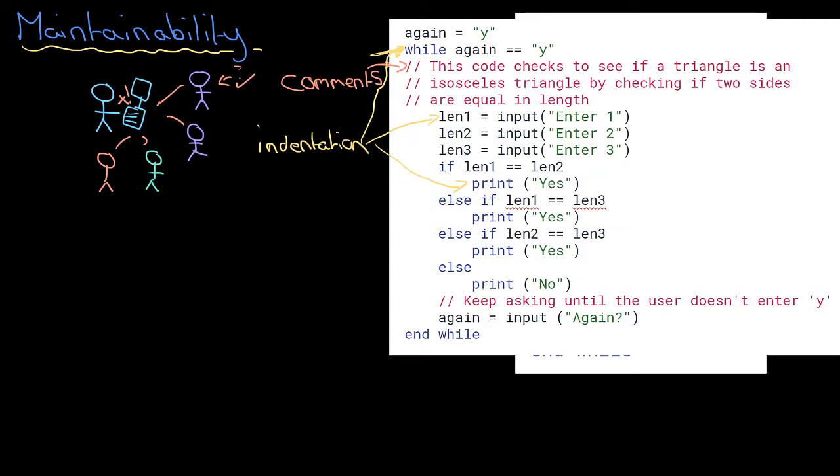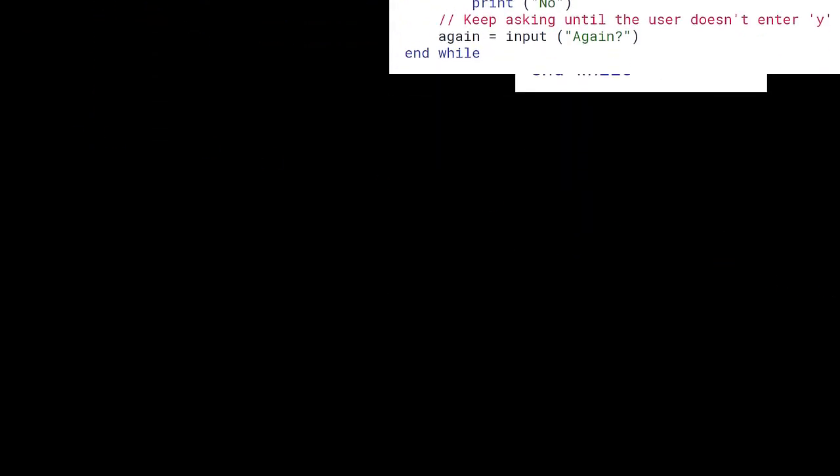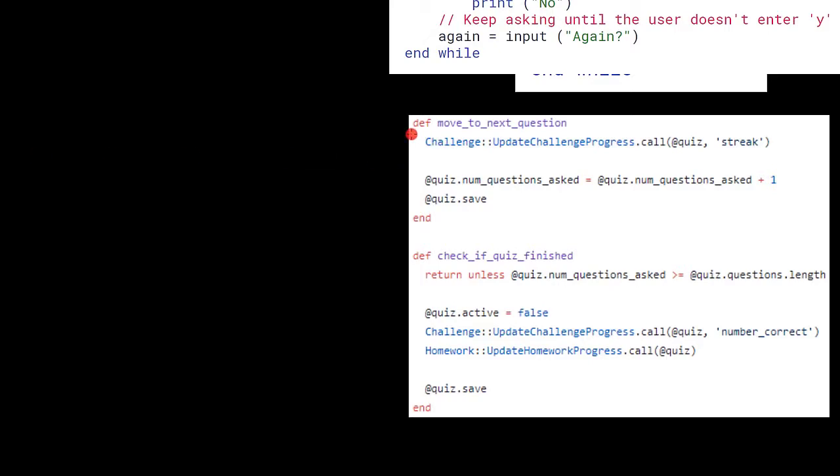Let's move on to a couple more things that you can do to make your code much more maintainable. First off, have a look at this code on the right. It shows a couple of key features. First thing is this here. I want you to have a look at this num questions asked. Can you figure out, do you think, just purely from the name, what that variable holds? Is it perhaps the number of questions asked? Well, yes, it is.